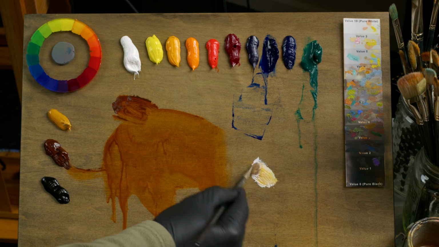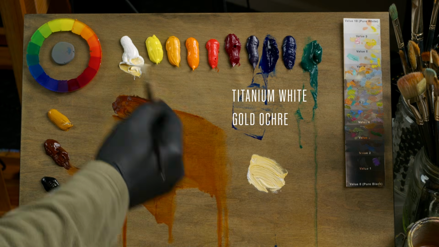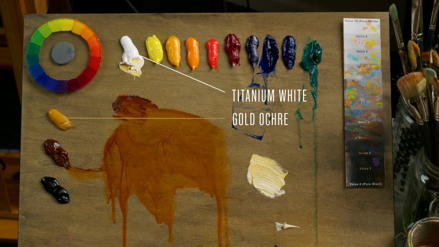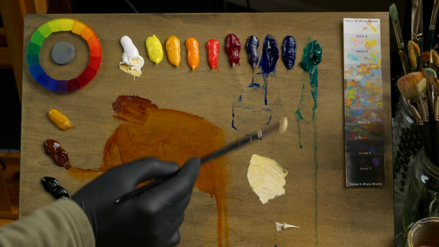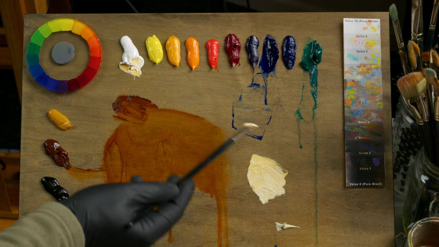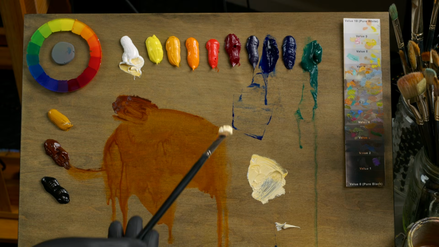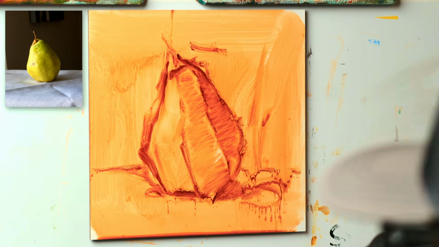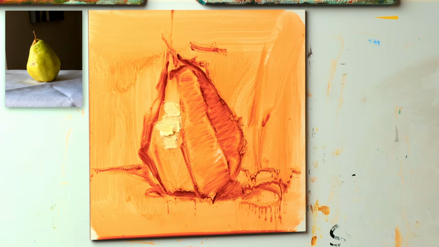Now, we can just use some titanium white and gold ochre. You can see that nice, bright, clean, sort of cream color. I'm not putting any mineral spirits or medium in this. It's kind of stiff, and I want it that way. I don't want these strokes to disappear into each other. So here we go. Stroke, stroke, stroke. And there's our lightest light.